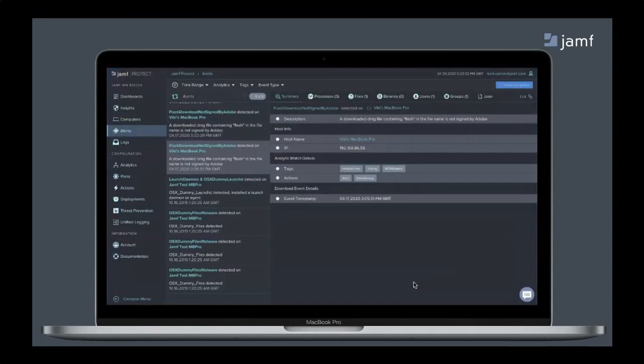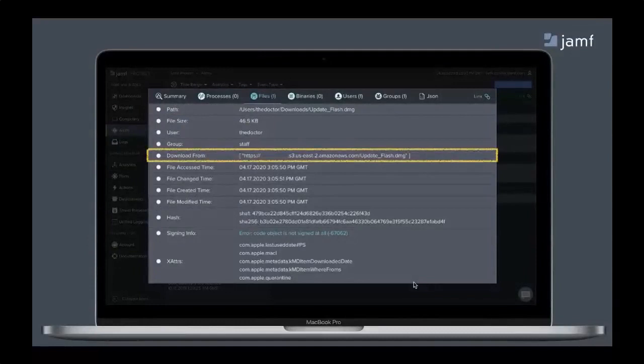So again, in Jamf Protect, all of that information on this event is reported. You can see here, this is Vicky's MacBook Pro, downloaded a file containing Flash, and the file name has not been signed by Adobe. And actually, the really cool thing is you can see this download from, so you can see where that file has come from. So again, the security department sees a file being downloaded, like, right, where are all these update flashes coming from? They could even look to use their firewall, things like that, to block that information.